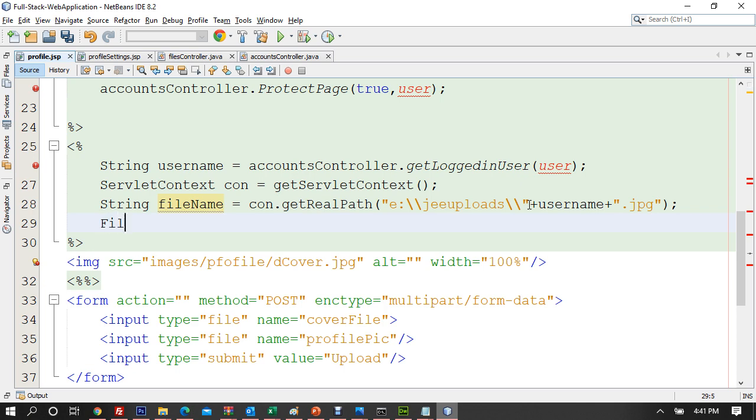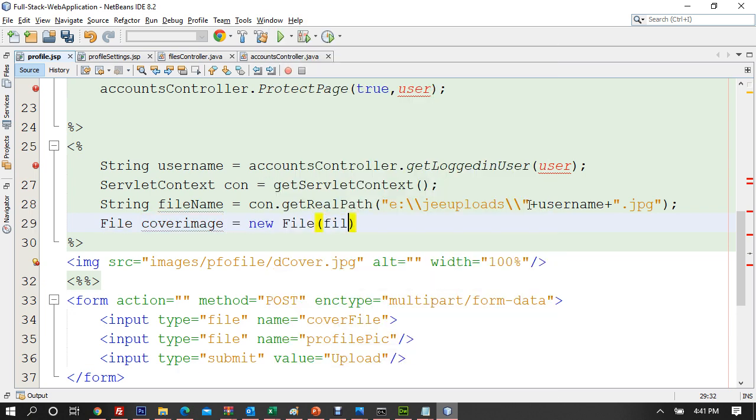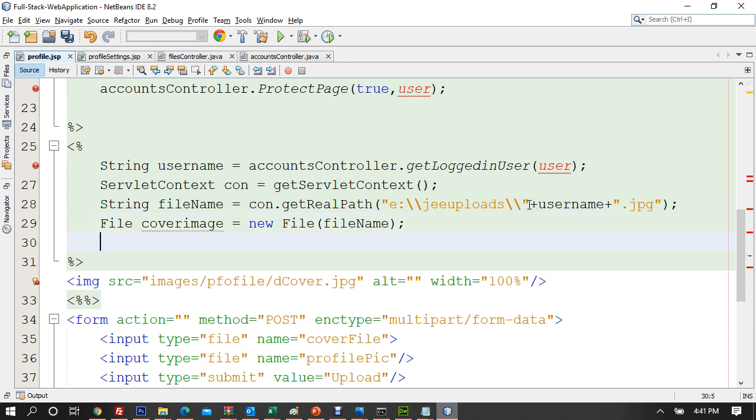So I'll use file. I'll have to import file here. I'll say cover image is equivalent to new file, and we will pass the file name. Alright, so we're going to pass the file name here. And now this is going to tell us whether the file exists or it does not exist.